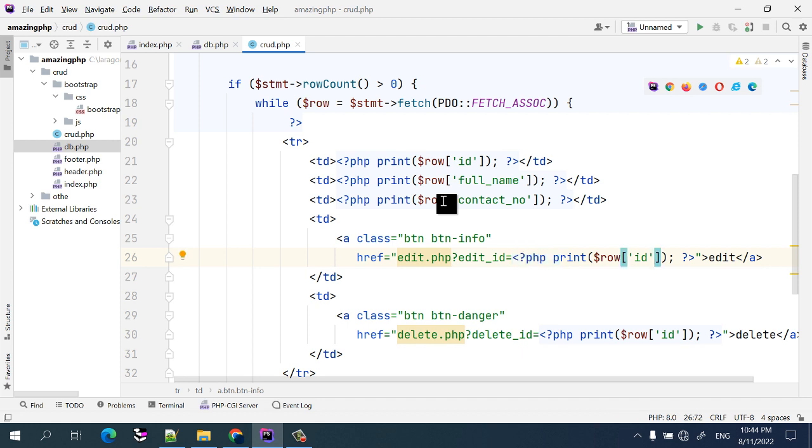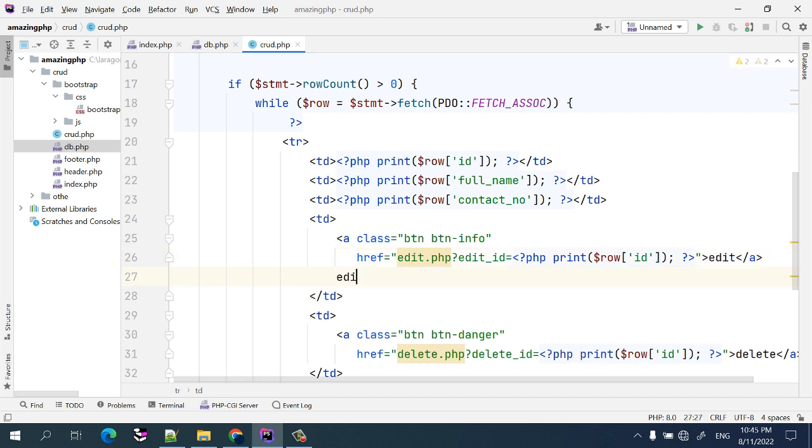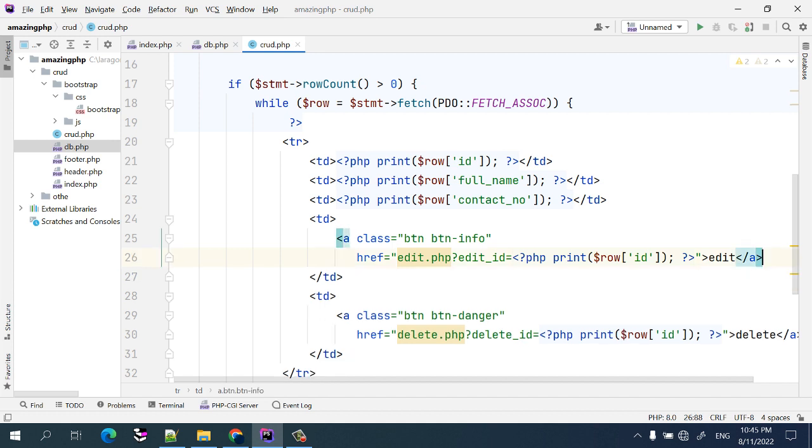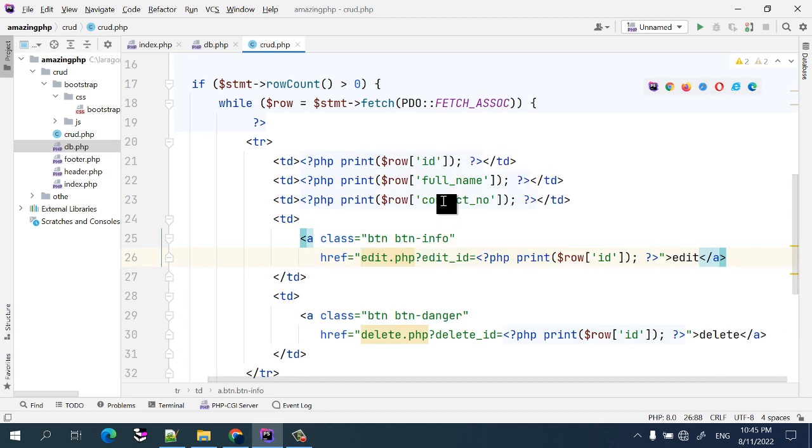So it will be something like edit.php and edit id, and then equals some number 1 2 3 4, something like that. So here we have our edit link, and we have here our delete link. So here I will create this edit file and delete file also later.